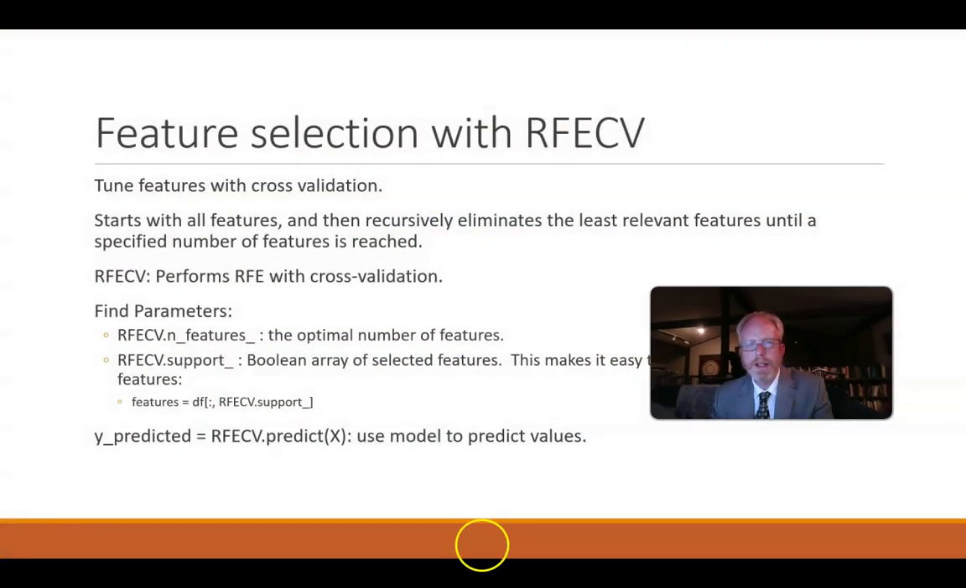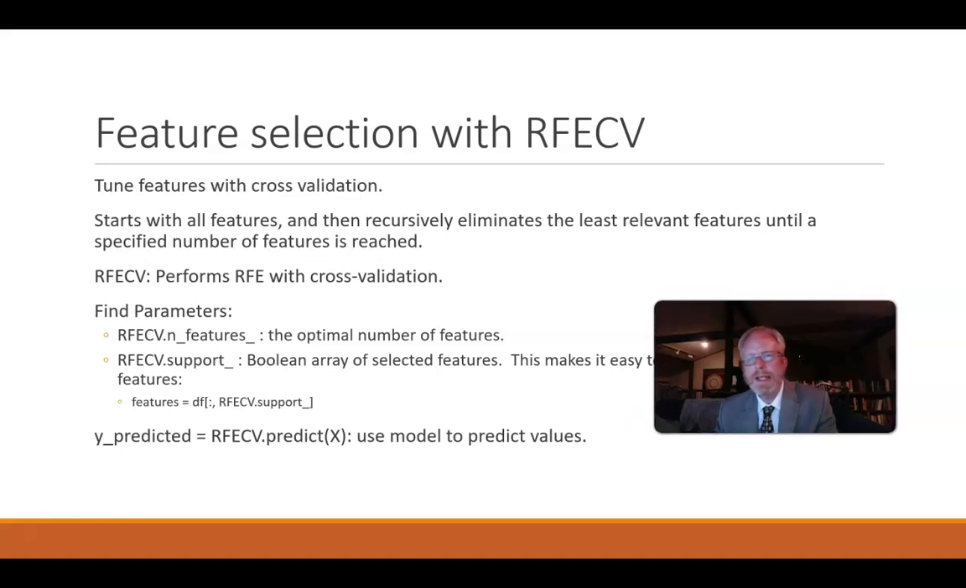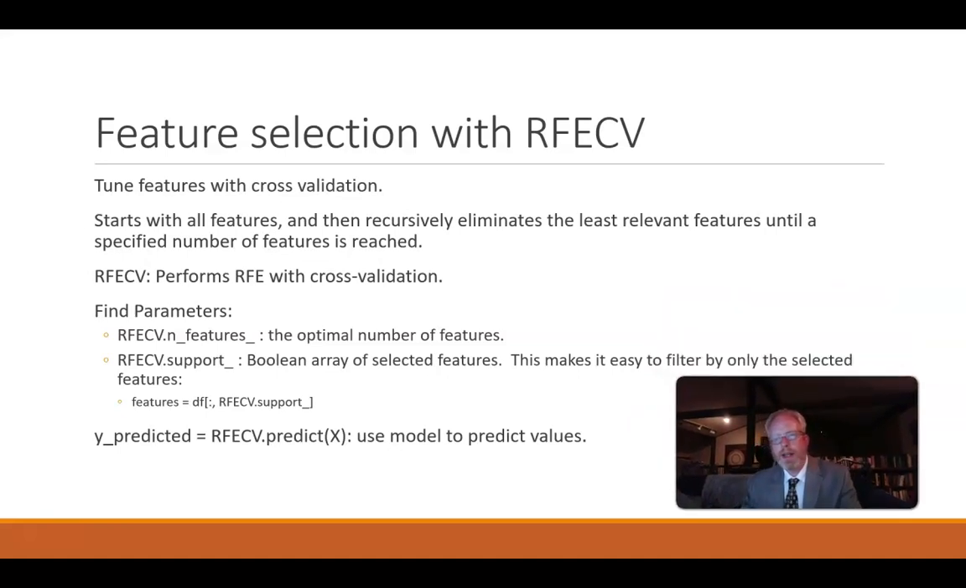In this video, we're going to see how to optimize predictors in a regression simulation by using recursive feature elimination with cross-validation, or RFECV. So why RFECV? Well, what we do with this is we start with all features, and then we recursively eliminate the least relevant features until the specified number of features is reached.